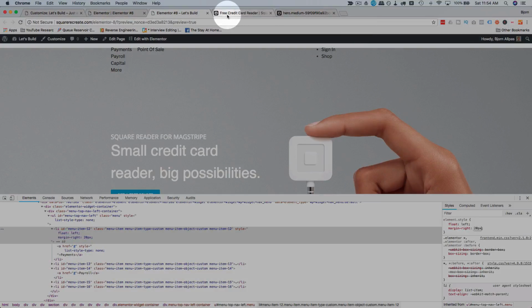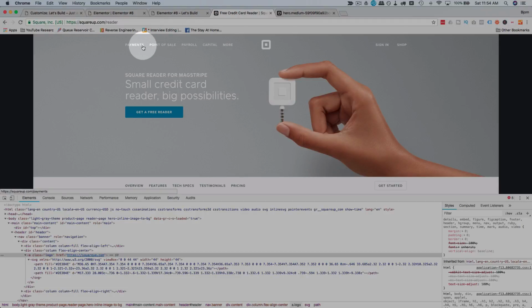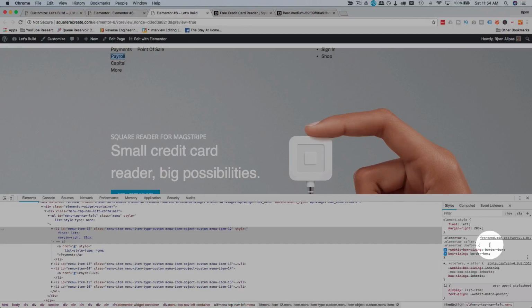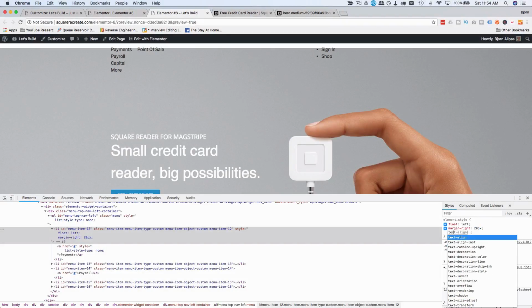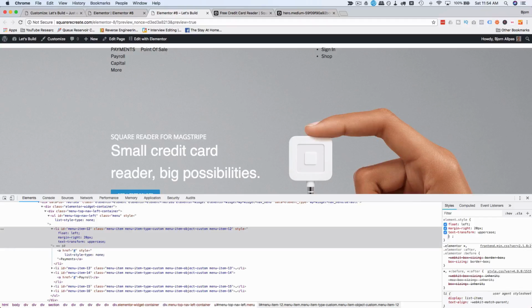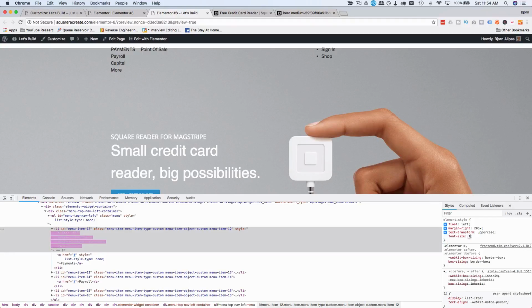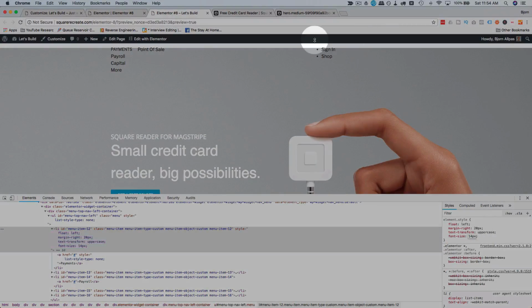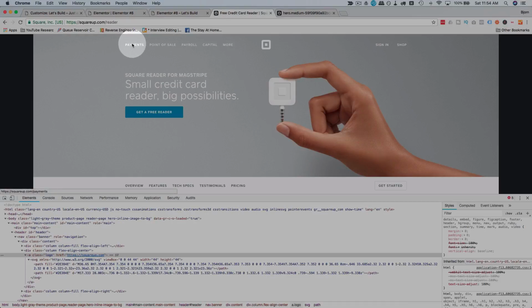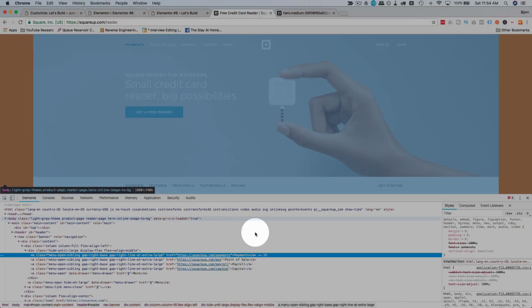See how much they have. 20 could be about right. We want to text transform uppercase, and we want to have a font size of 14 pixels. How much do they have? It's pretty small. Inspect.